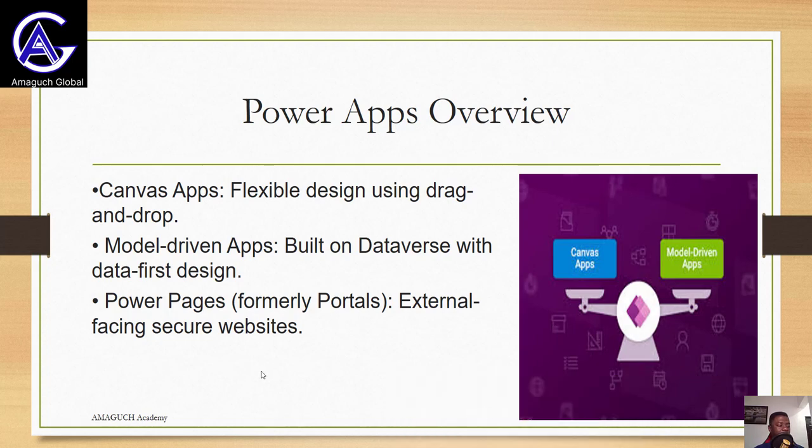So we now have Power Pages, formerly known as Portals. For Power Pages, this is where you build the user-facing interface for your customers, or whoever your case may be. So it is an external-facing secure website, because your customers cannot directly have access to Dynamics 365. What you could use to expose some functionalities from your Dynamics end to your customers directly is what we call Power Pages.